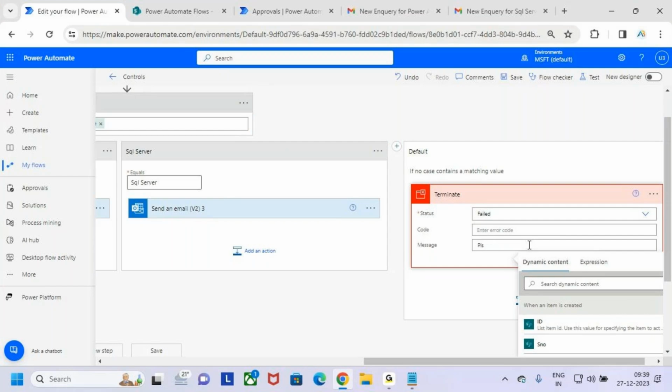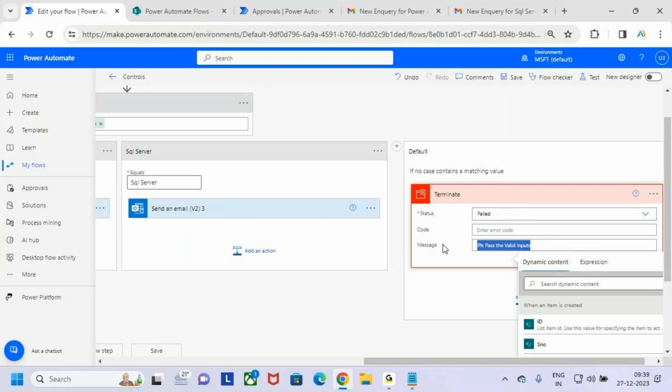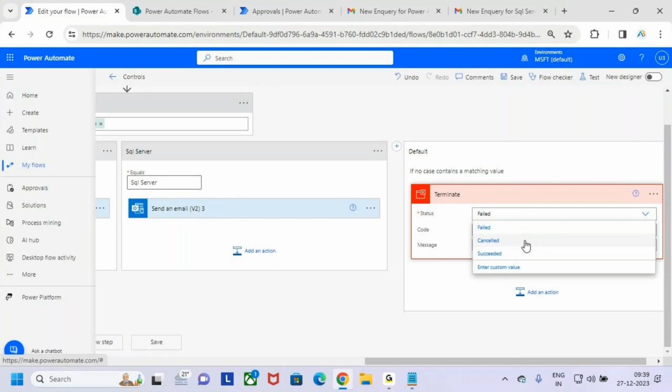Please pass the valid inputs. If the user is not passing valid inputs, then I want to stop the flow. So you can stop the flow as a failure, or otherwise you can stop the same flow as a cancelled.